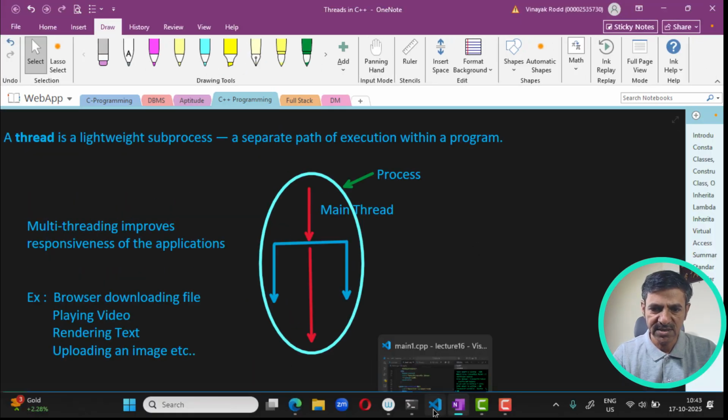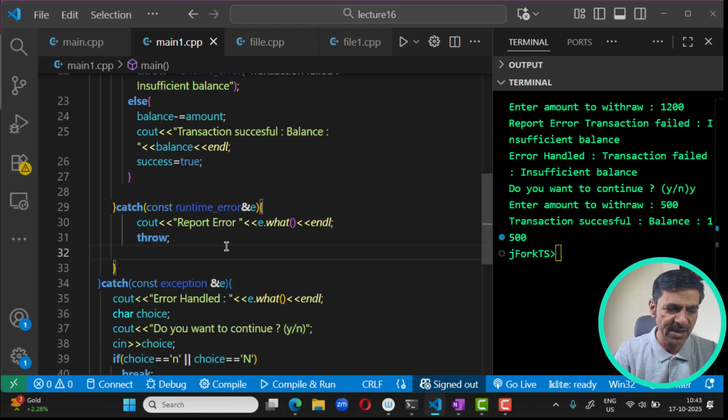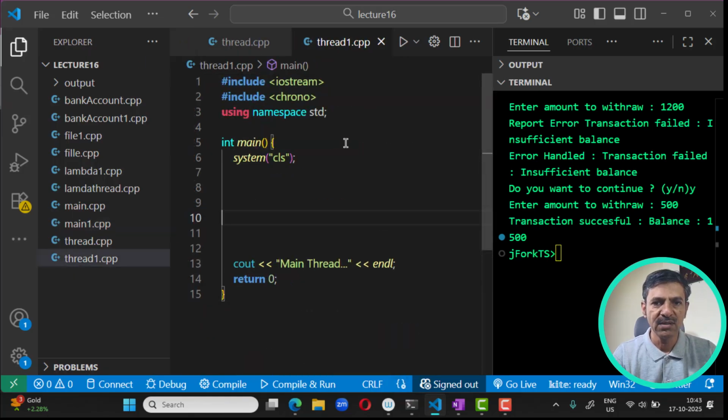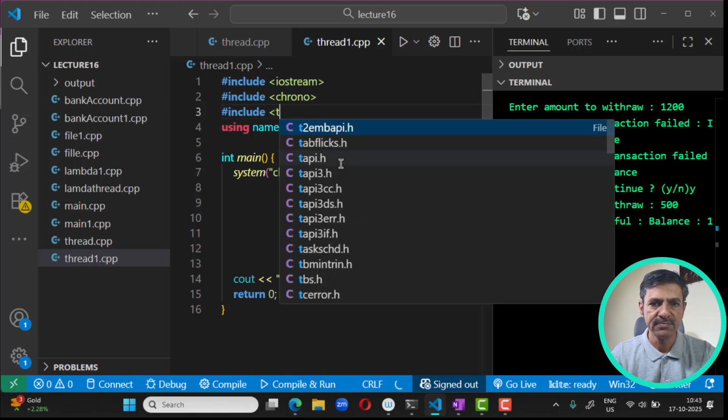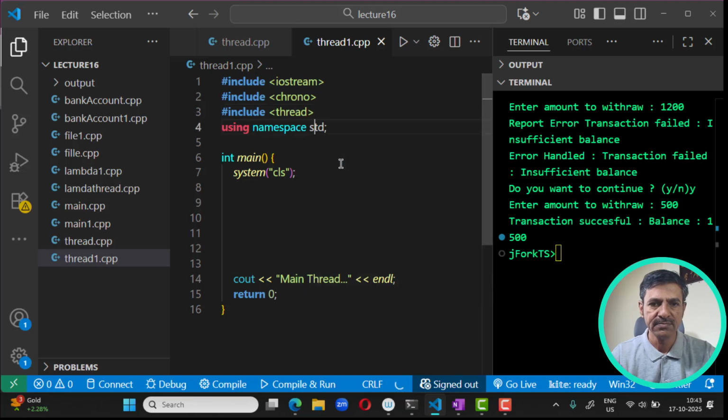So let's see how we can do the thread creation. Now, to create a thread, you have to include a library. Whatever main that you see here, it is the main thread. I have written it as cout main thread here.